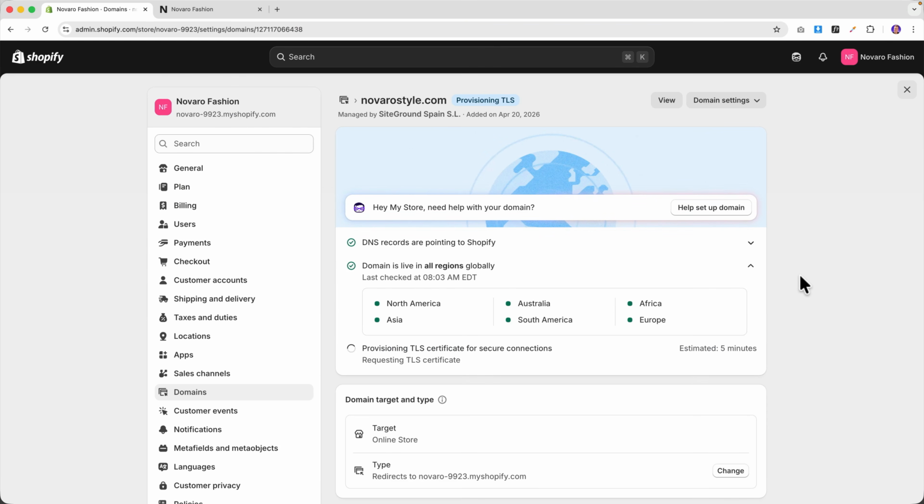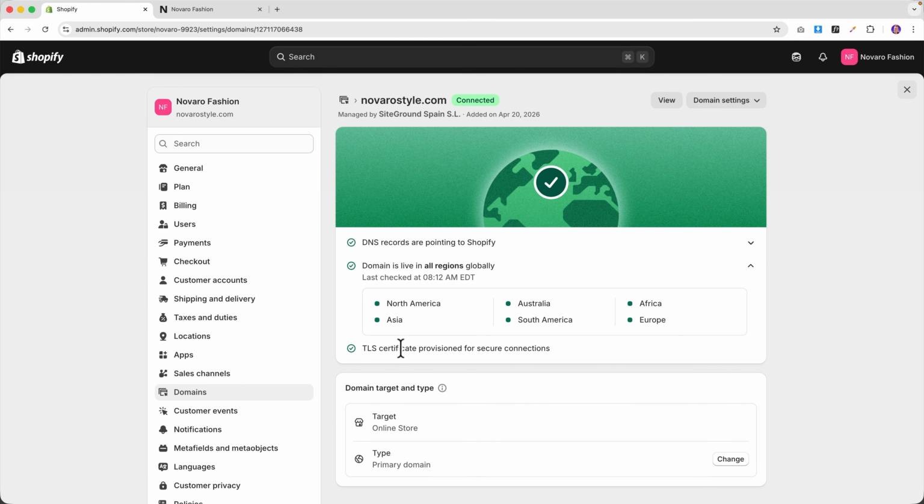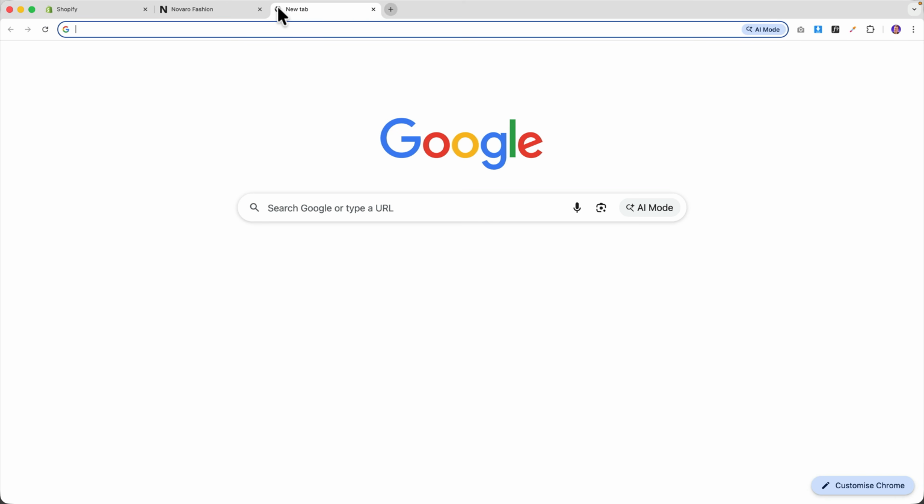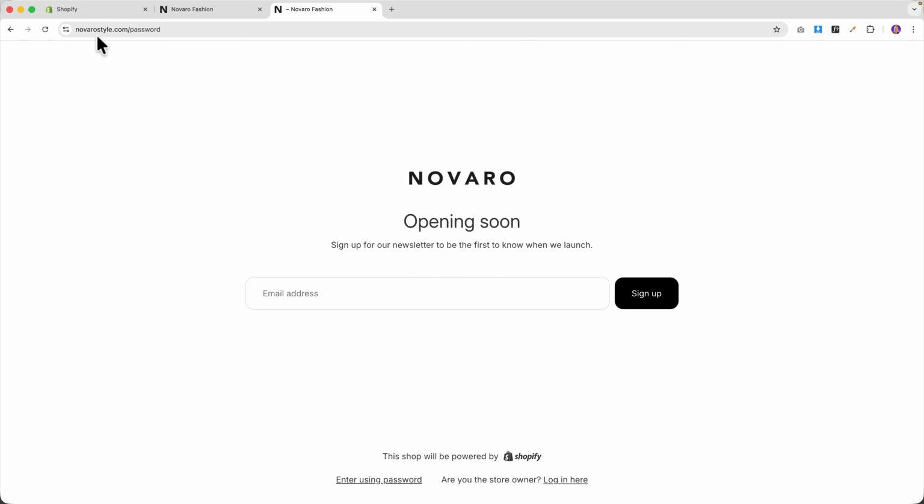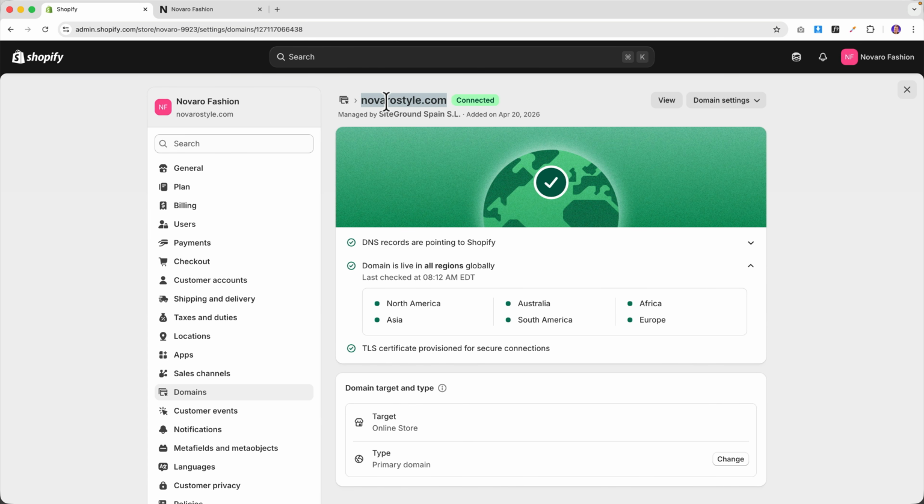Create. So it says now DNS records are pointing to Shopify. Domain is live in all regions globally. And it takes 5 minutes before the TLS certificate. And now a few minutes later, it says TLS certificate provision for secure connection. So now if I would go to this website, yes, it's working. It's safe. So this is amazing. Now our website is on a domain name.